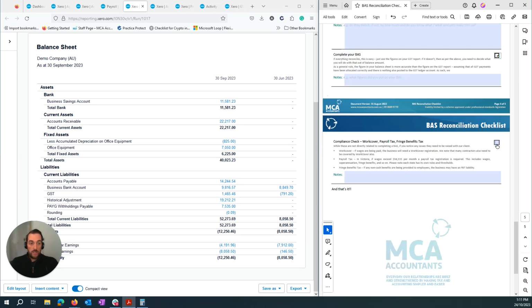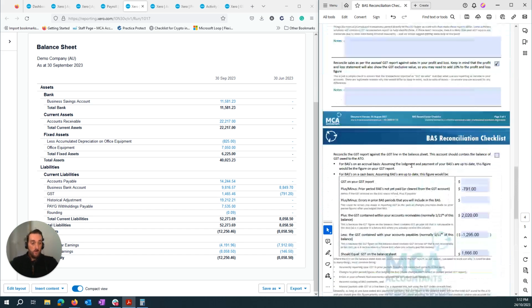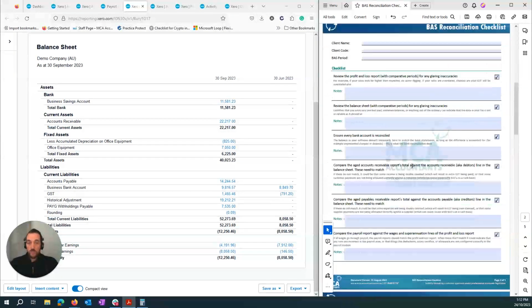And we've got a final one here, a compliance check. So it's really just making sure that if you've got wages, do you have work cover? Is there a payment for it? Should you be registered for payroll tax if you're not registered? Are there any fringe benefits that we need to start thinking about and looking at? So just a couple other things that we can look at every quarter to solve a problem or prevent a problem occurring later on. But that is essentially our BAS reconciliation checklist.